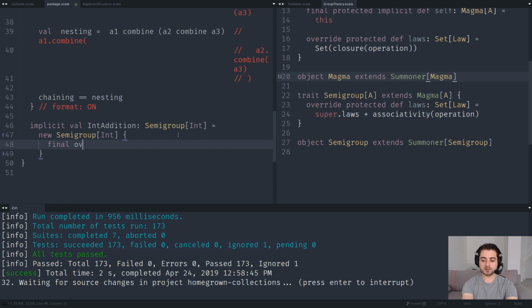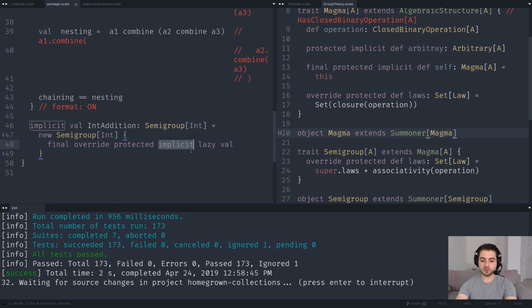And inside of it, I'm going to say final override protected implicit lazy val, which is pretty much all the keywords that we need. By the way, if we're overriding something that is implicit, we actually don't need to use the implicit keyword like this. In fact, in this case, it's actually going to cause us problems. Okay, so it's going to be called arbitrary, which is an arbitrary of ints, right?